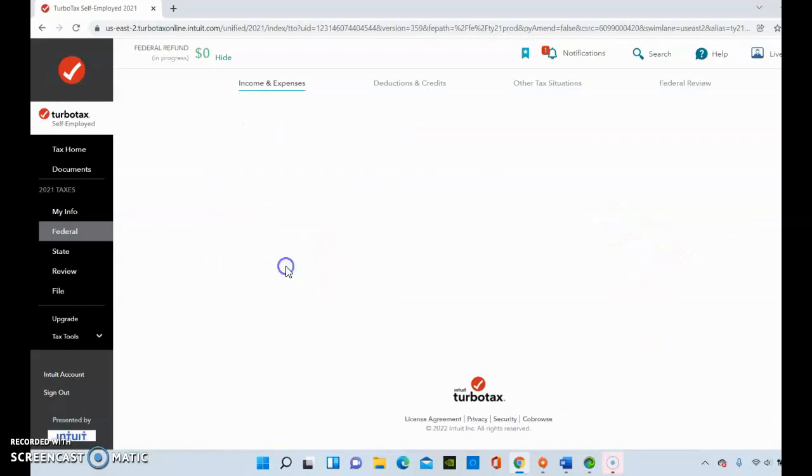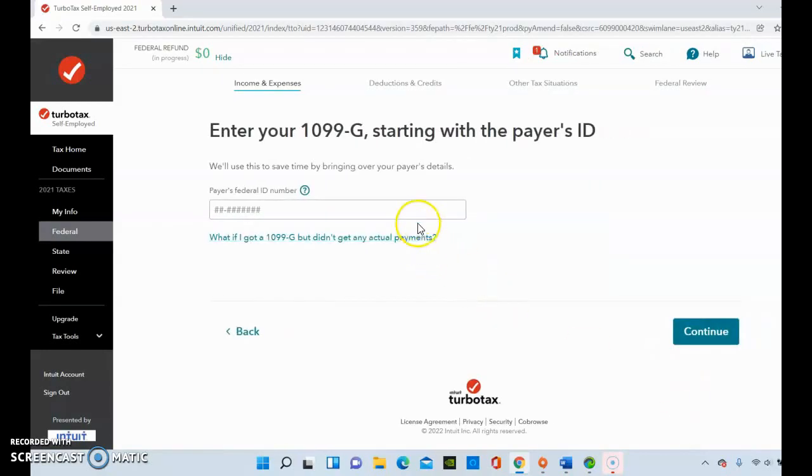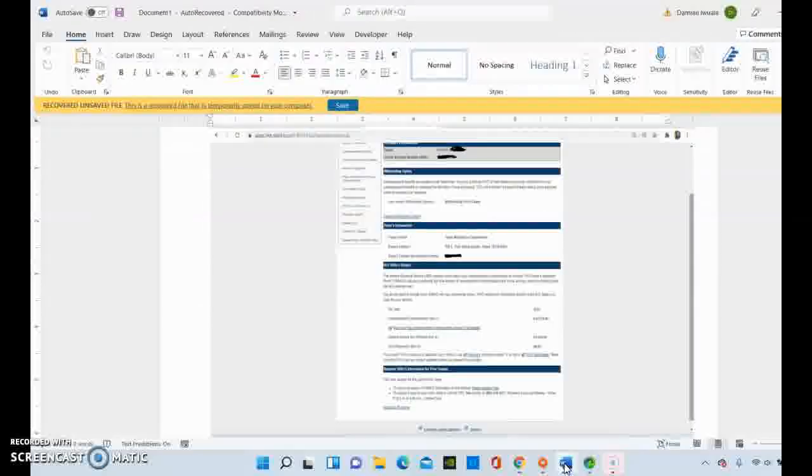Let me click add. All right, I'm going to type it myself. Now this is where you put in your payer's federal ID number. So I'm going to go to the screenshot I took. Basically, you go on your unemployment site and take a screenshot. Sorry, don't take a screenshot of that, that's what I did. But basically, you go right here and put in your federal ID number.